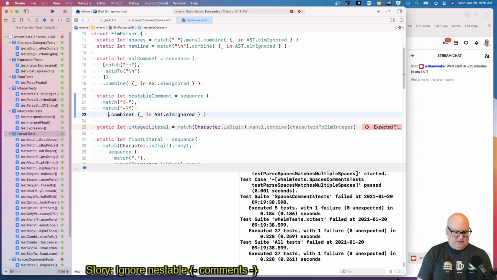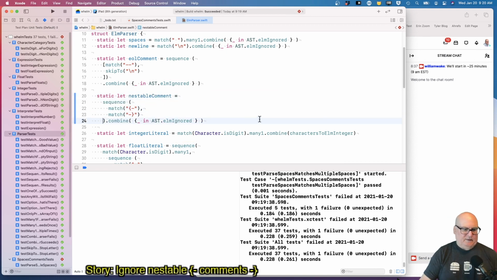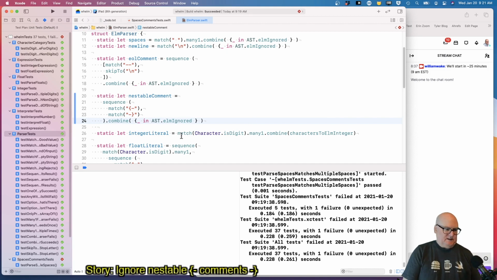Whoops. I don't know how to make this look compelling. Maybe this. Okay. So match these two, then match these two, and combine it into a space and call it a day. Or combine it into Elm ignored.